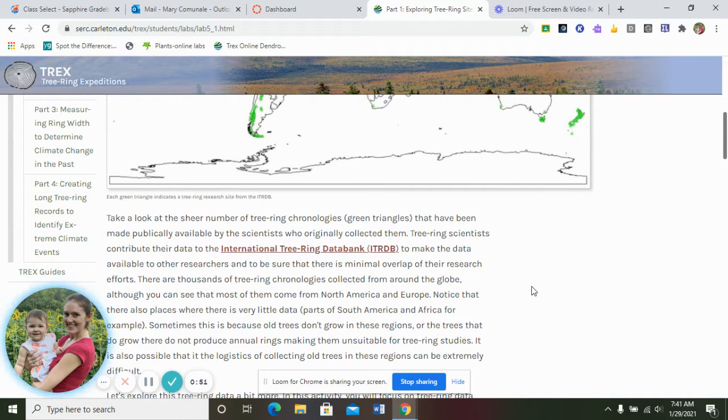Tree ring scientists contribute their data to the ITRDB to make the data available to other researchers and to be sure that there is minimal overlap of their research efforts. They don't want to be coring the same trees over and over again. There are thousands of tree ring chronologies collected from around the globe, although you can see most of them come from North America and Europe.